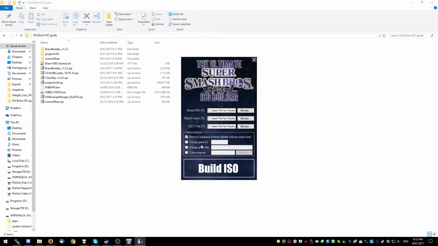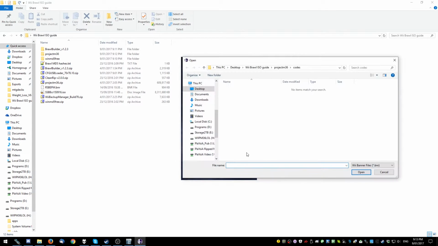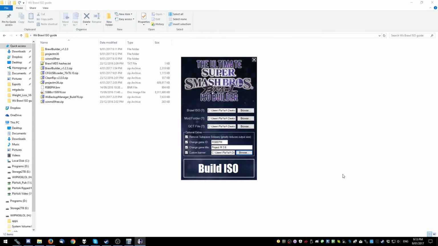Alright, next thing you want to do is you probably want to remove subspace emissary, and that makes the ISO a lot smaller. Change the game ID in the case of Project M 3.6, we go RSBEPM. That's what you want. Change the game title, Project M 3.6. And completely optional is to get a banner. I found this banner somewhere. It's completely optional, it doesn't matter. Alright, check that all these things are correct, and then off you go.